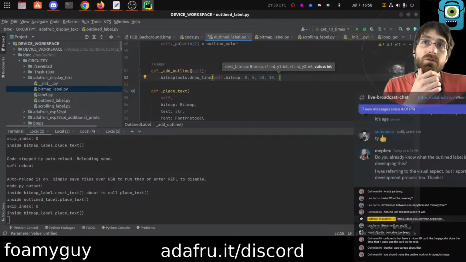Oh, you know what I just realized? We're gonna have the same problem that we had with our palette, but with our bitmap.